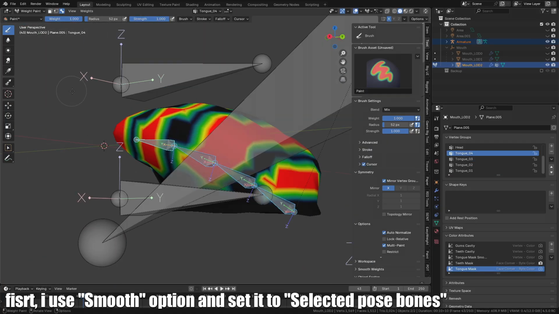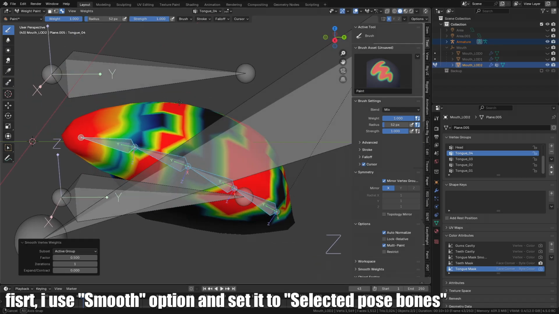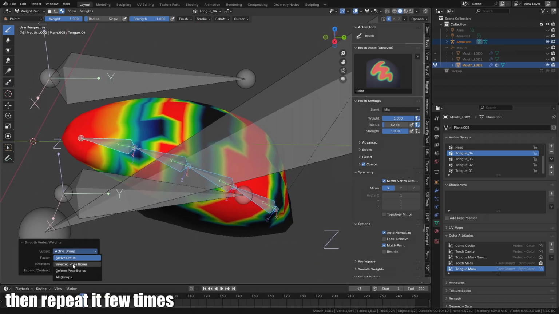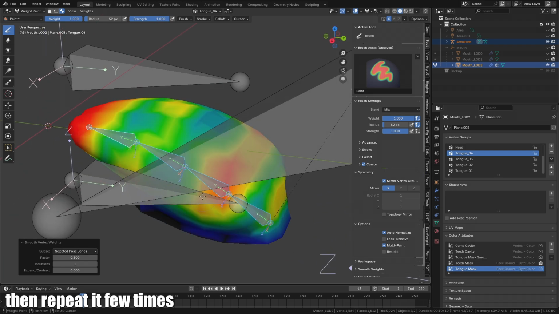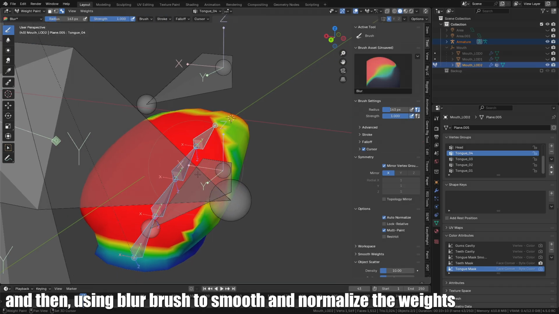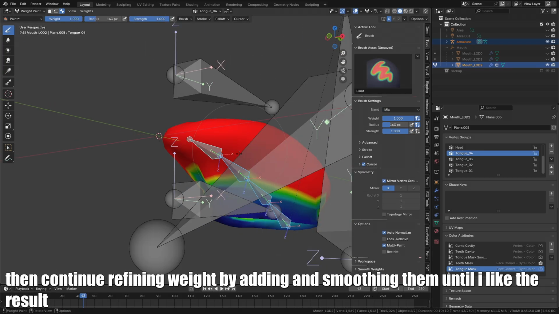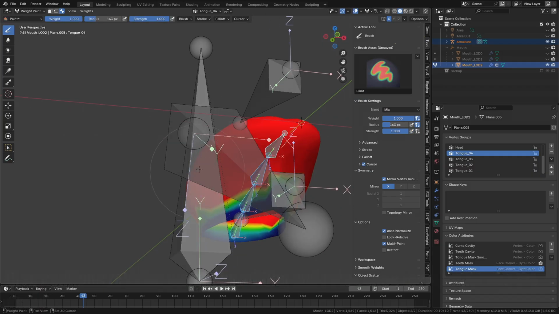First, I use the Smooth option and set it to selected both bones. Then repeat it a few times. And then use the Blur brush to smooth and normalize the weights. Then continue refining the weights by adding and smoothing them until I like the result.